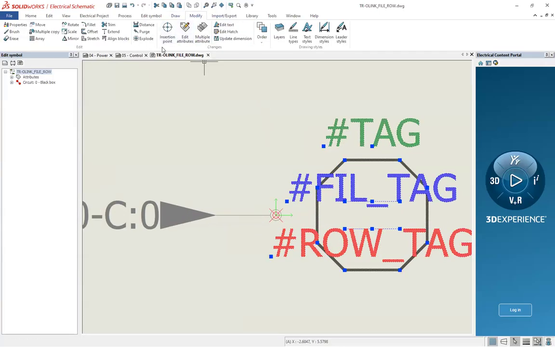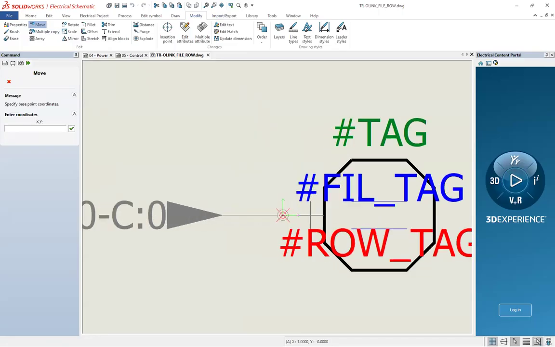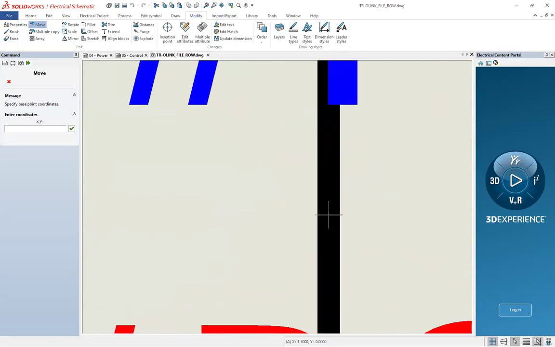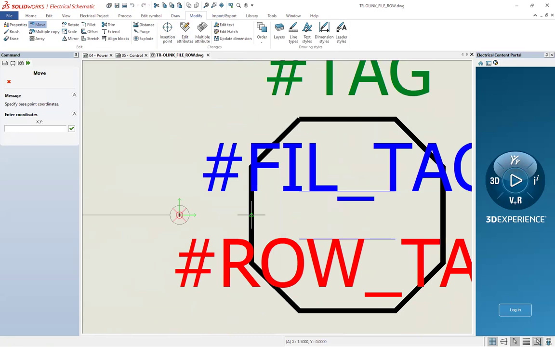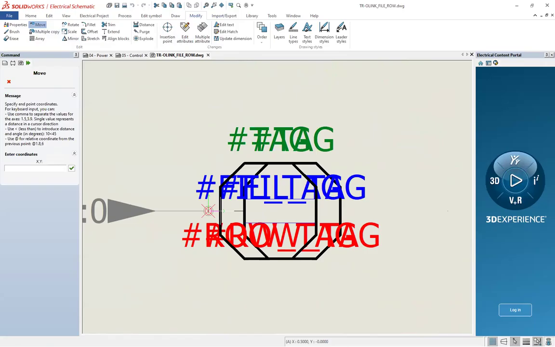Modify, move is the easiest way to do that and make sure it aligns. I should be able to, yep, there's a little, I can't zoom in, I don't think it gets any bigger. The little green triangle indicates that I'm in the center of that line. So I'm going to click that and move it.